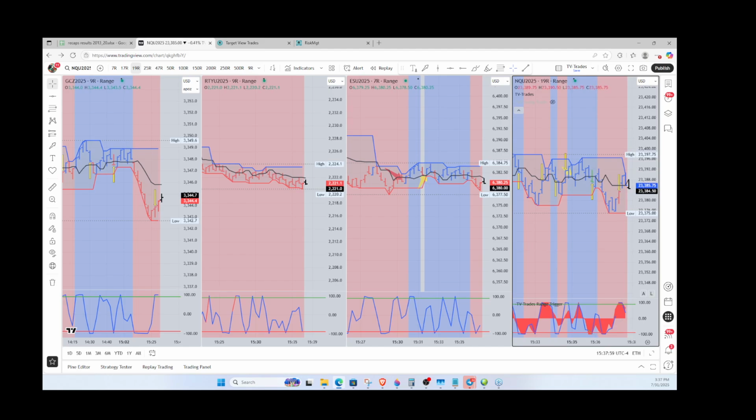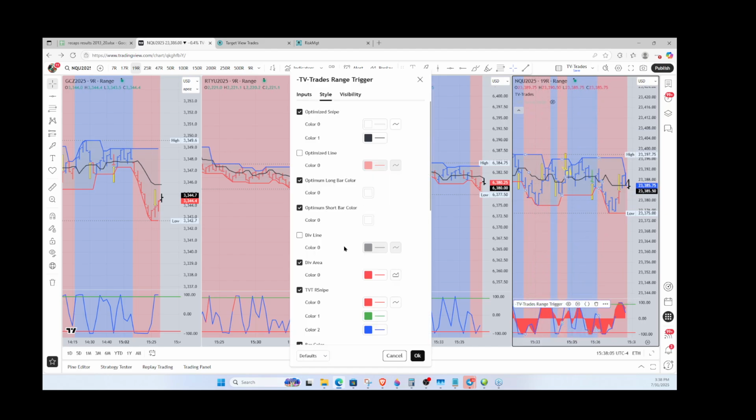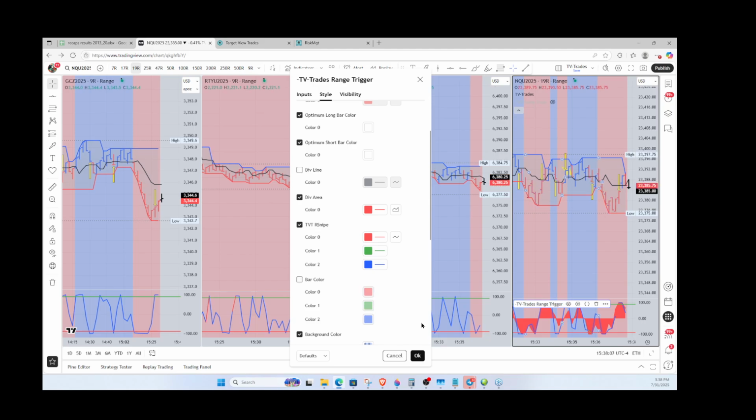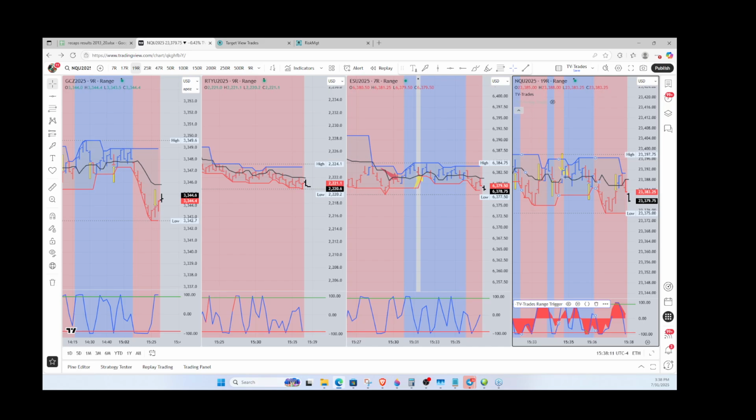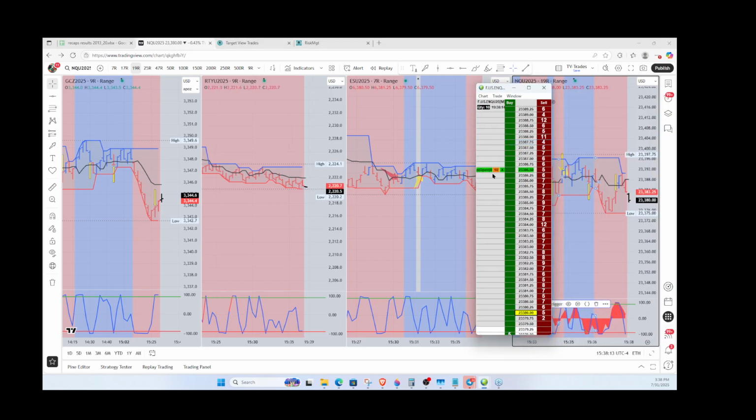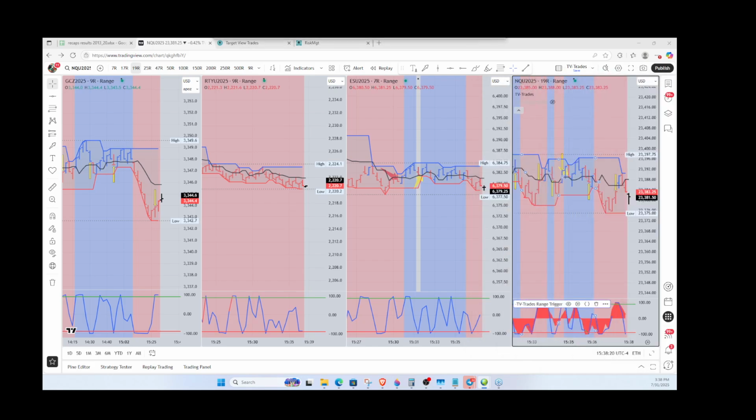Go check something on that. Hang on. Let me go check something. It's gonna be down here in the TV trades range trigger. Bar color. There. That's better. That's better. Alright, and here it is. Stop to break even. 86.50 down to 80.50. That's 24. And we're out with 24 on that.